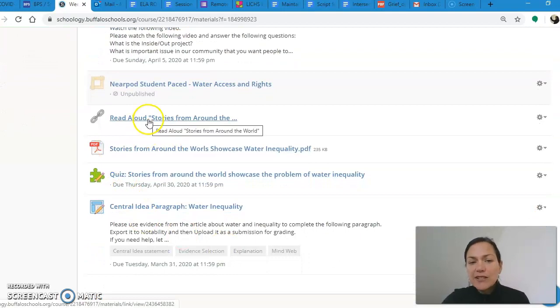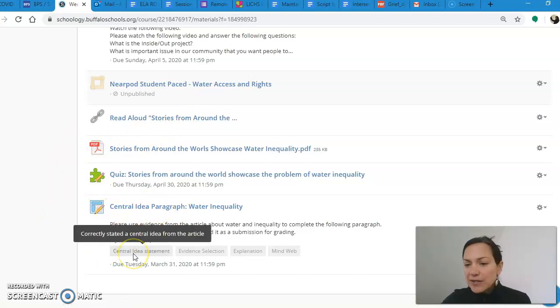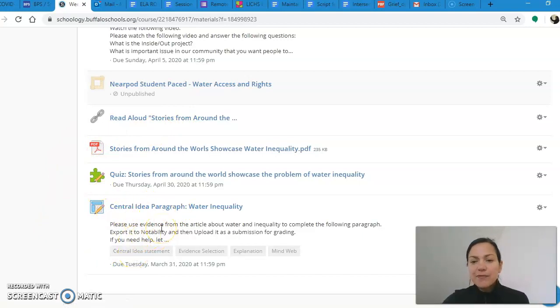For example, here, this would be if I was going to read the article aloud to the students so that they could have the option of looking at the text and hearing it read. Similarly, I might do a how-to about how to write the sentence here, idea paragraph.